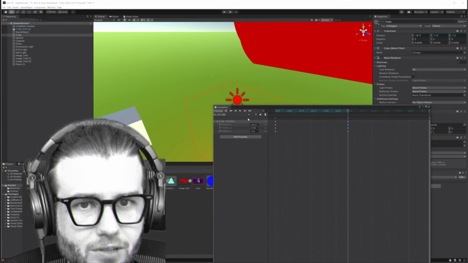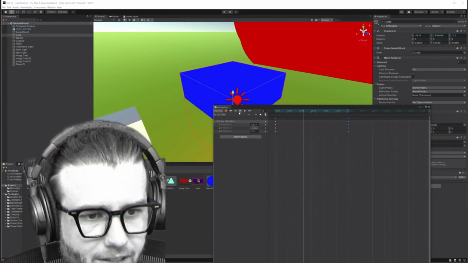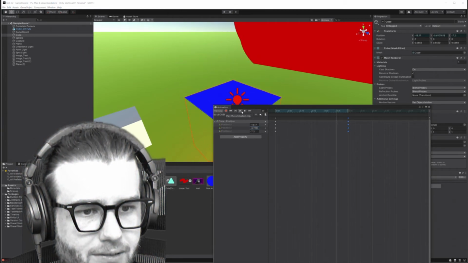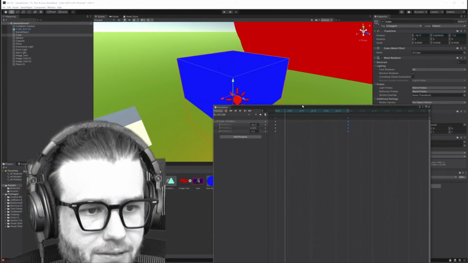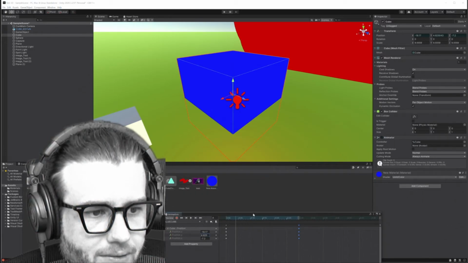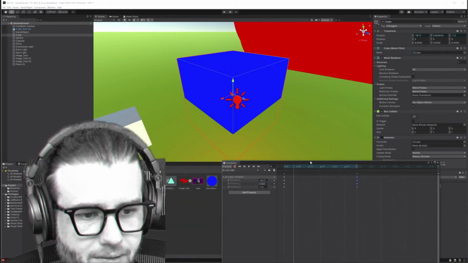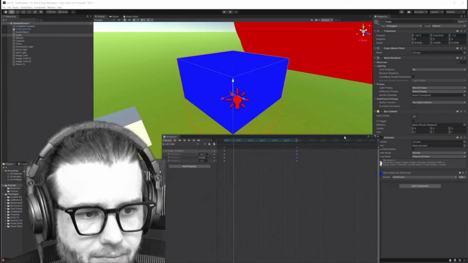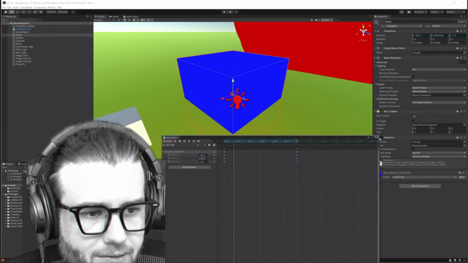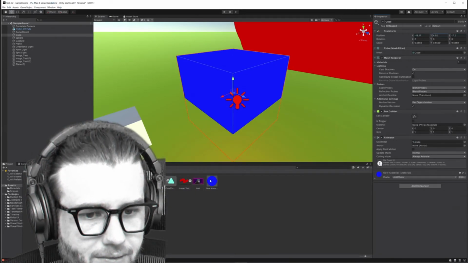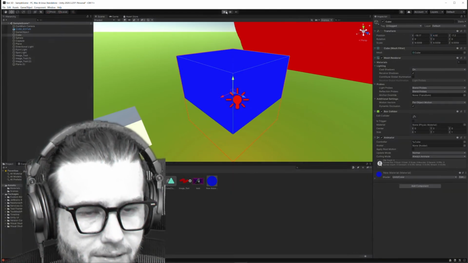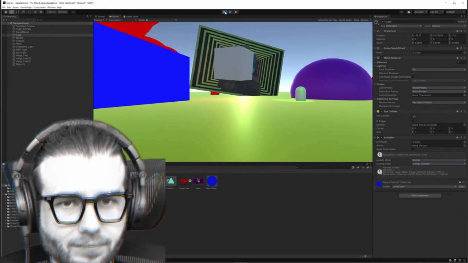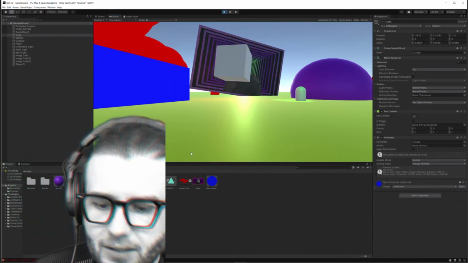I have unfolded here those values. Let's see. Okay, now it's doing that. Okay. So it's finished. Let's see if it works. Yes. Okay. What else?